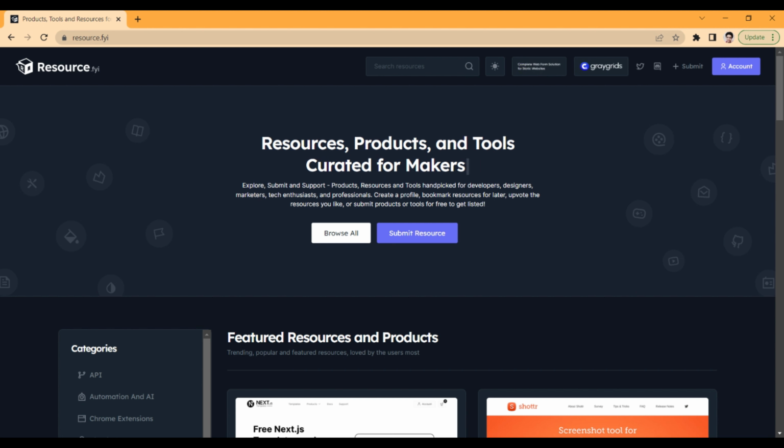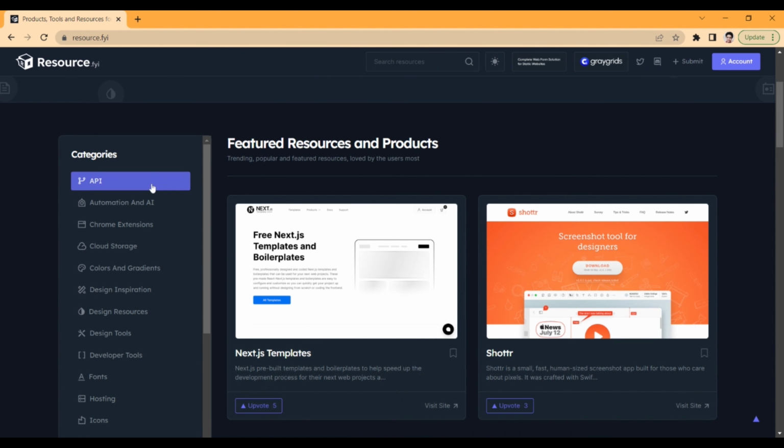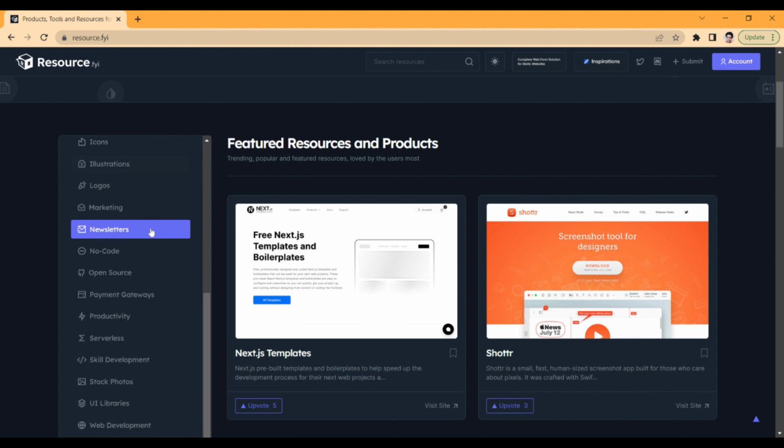It is named resource.fyi. So you can see here written resource.fyi. It is resources, products and tools curated for coders, and mainly, as I have seen, it is mainly for web development and design people. But I guess for other people also, as they have mentioned, there will be resources for them too. These are the categories they have listed.